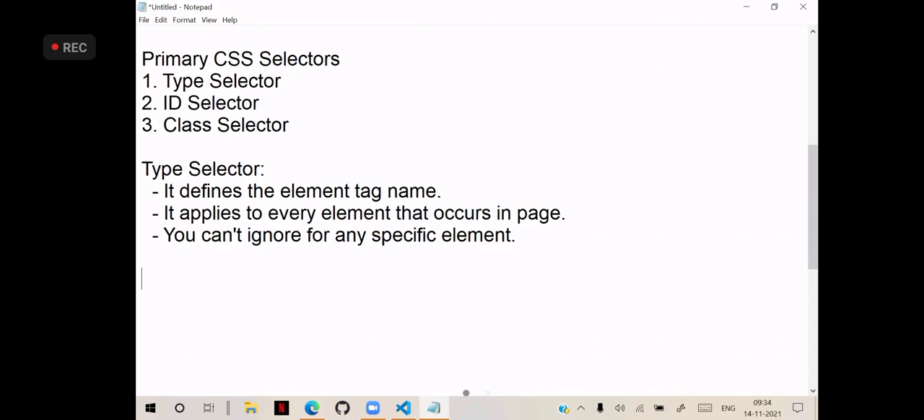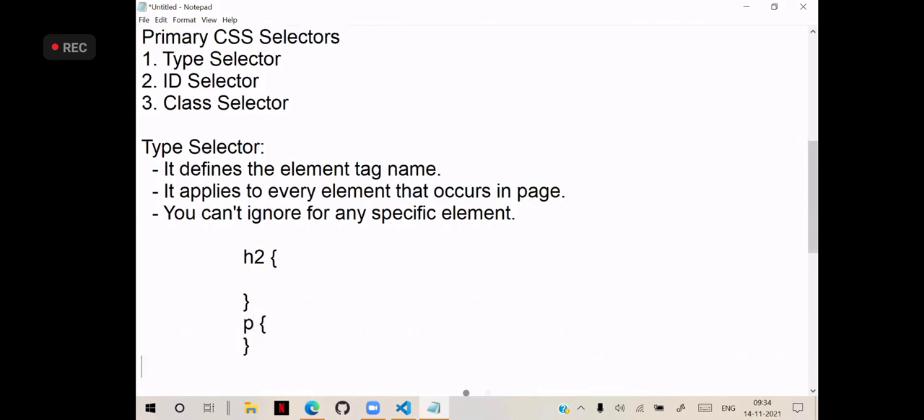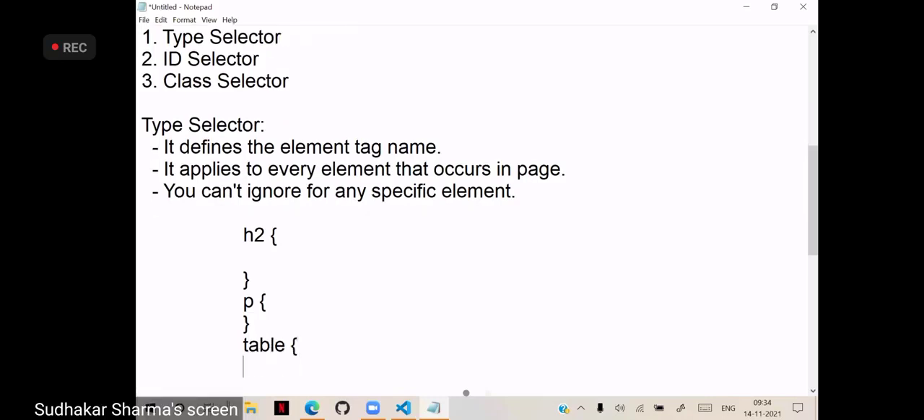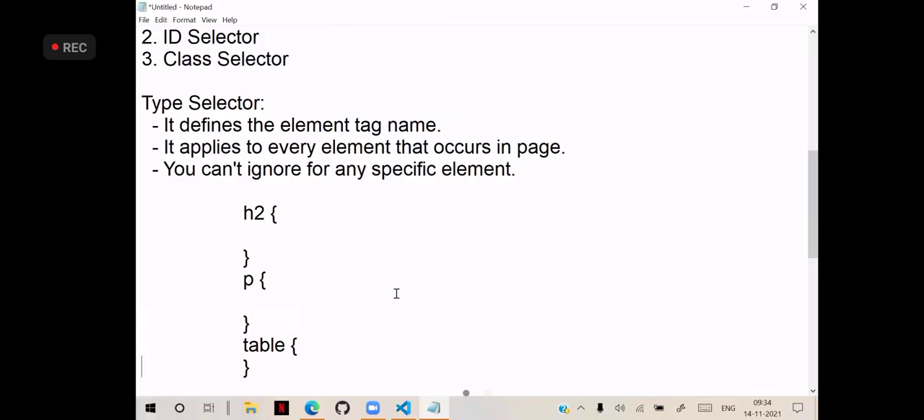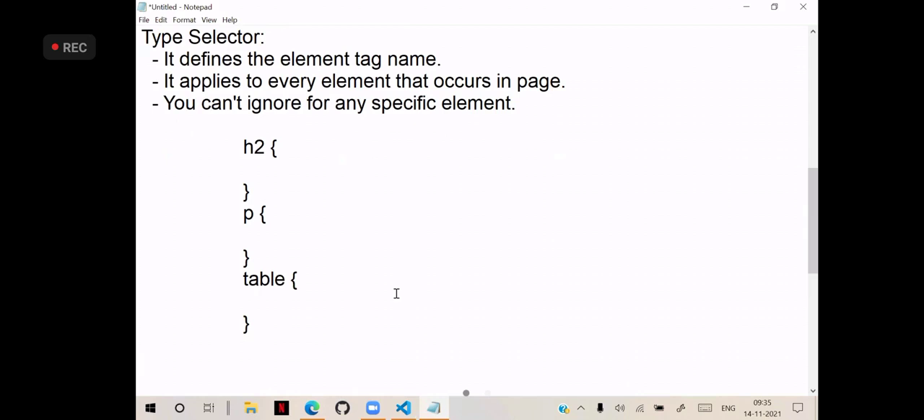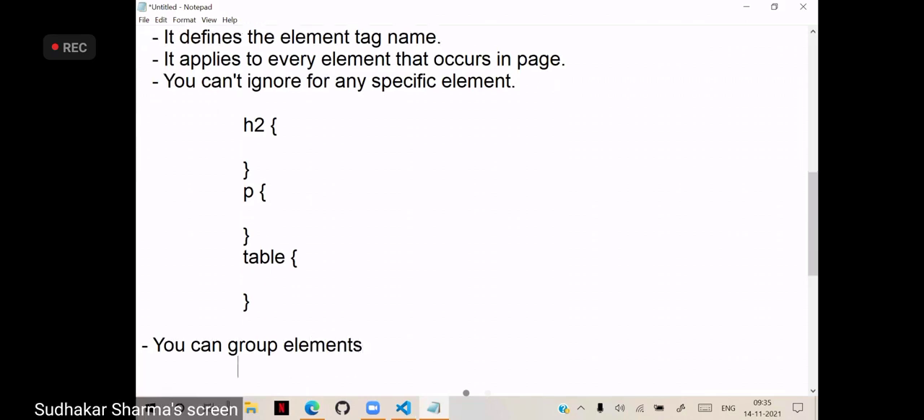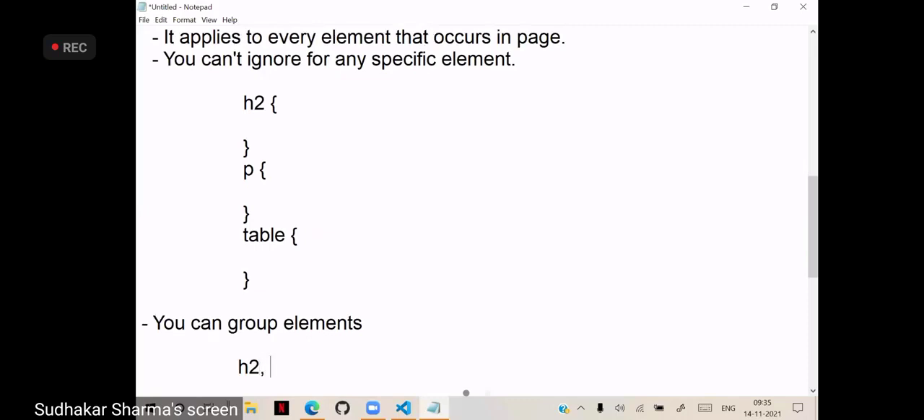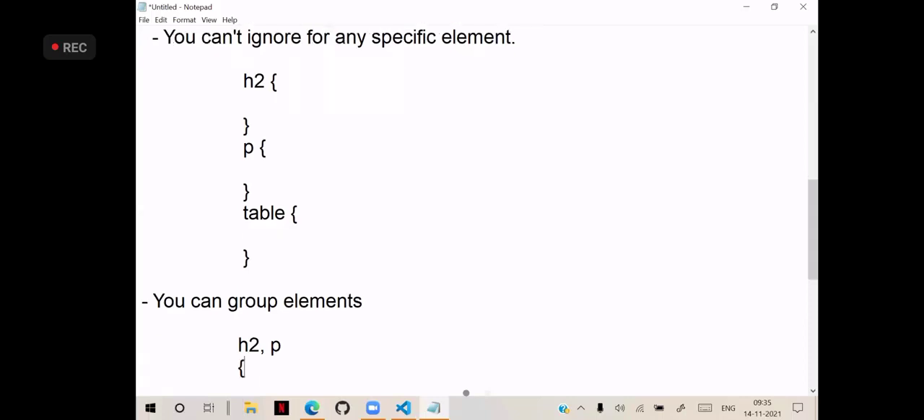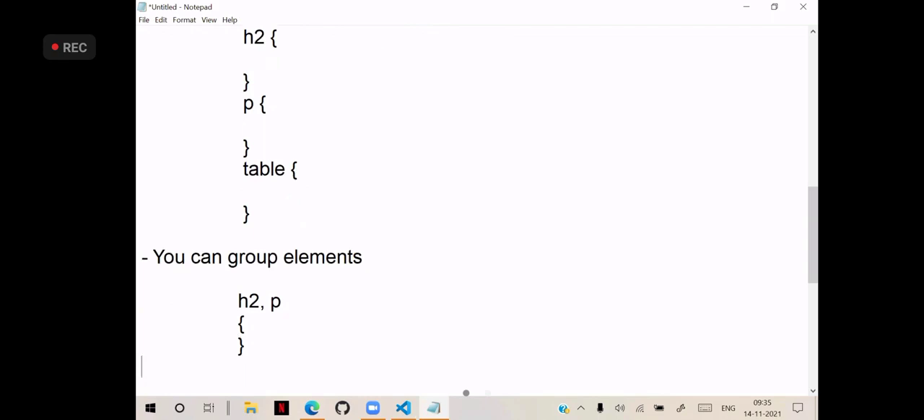Generally, how do we do it? We write like this: some heading and some set of effects, or some paragraph, some set of effects, or some table, some set of effects. I'm just giving a basic syntax. For heading, some styles. For paragraph, some styles. For table, some styles. Sometimes we can group elements, like you can write for heading 2 and for paragraph, and apply the same effect to both. That depends on your requirement. If you want to group, you can use this option.